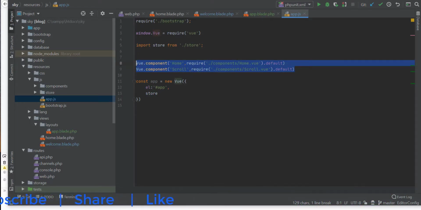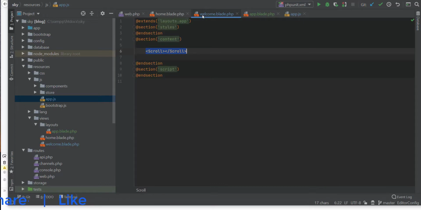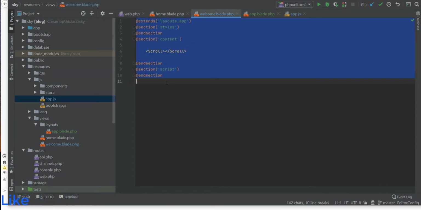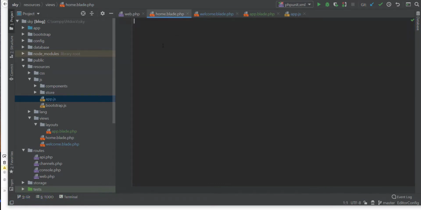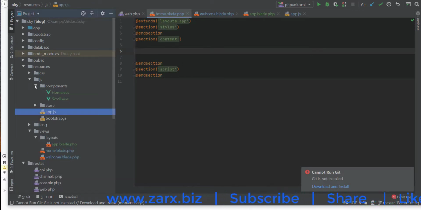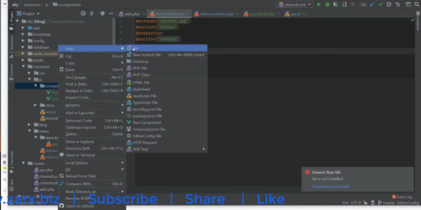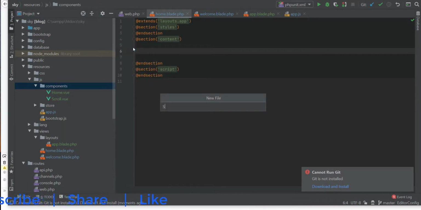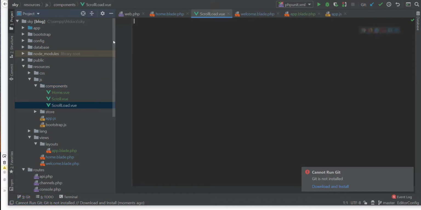So what I'm going to do here is go into welcome.blade, copy all of this and paste it in home.blade. Now I'm going to remove this component because we are going to create a brand new component for this video. So I go inside component, and here I call component scroll-load.vue. So this is the file we are going to load.